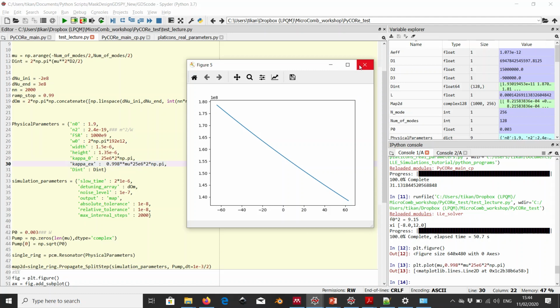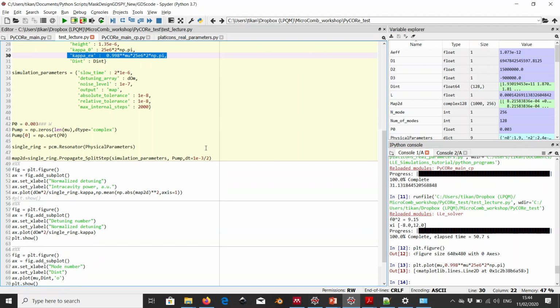So briefly, let's go through the code. Everyone got this kind of soliton already? Yes.